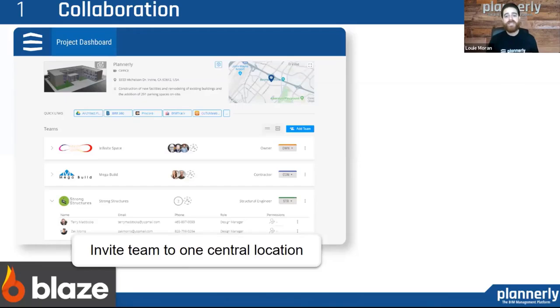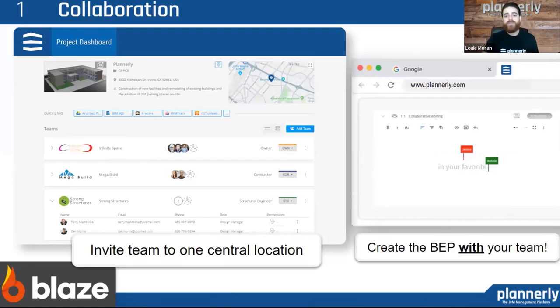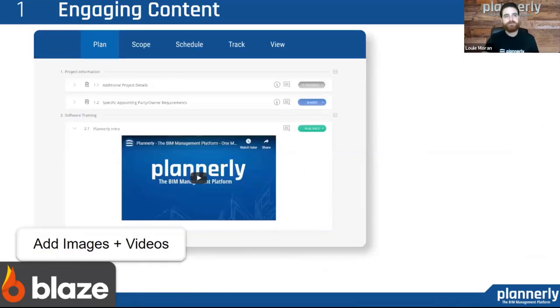The first part is collaboration. We need to have everyone involved. You want to create that with your team. So have a collaborative environment. Second, is create engaging content.